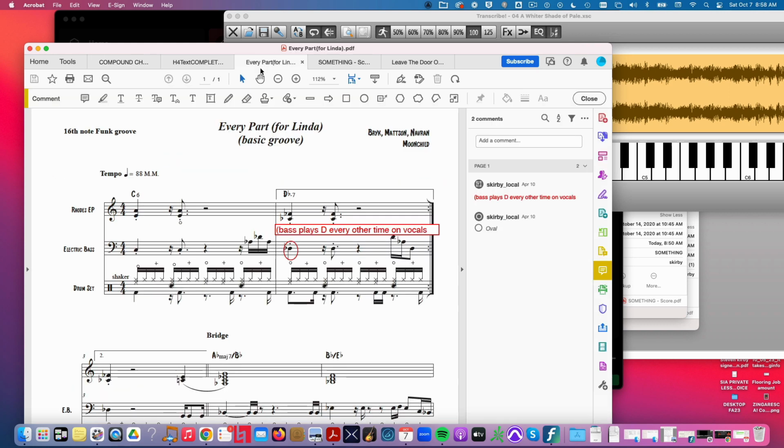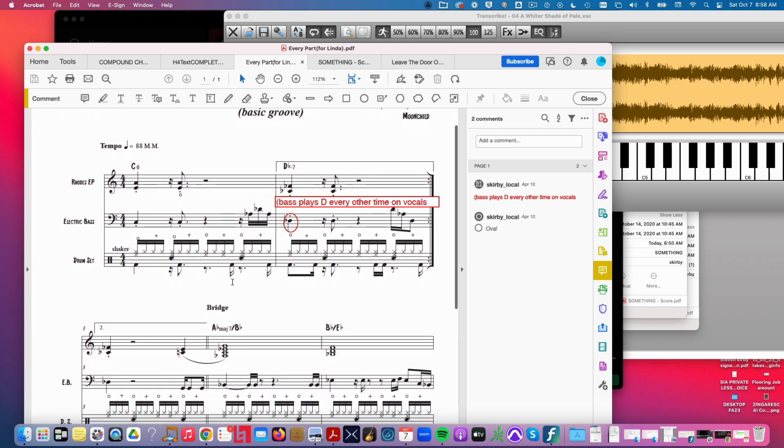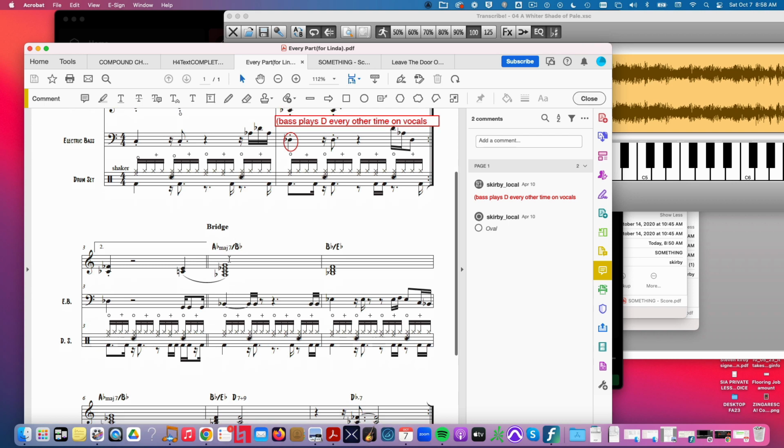Here's an example in the chorus of Moonchild's Every Part for Linda. You'll hear a little bit of this, and then you'll hear these hybrids right here. Again, notice that there's a non-chord tone in the bass, and again, a non-chord tone in the bass. This is going to create a sus4 type sound. This is going to create an emulation of a major 7 with a 9 sound.